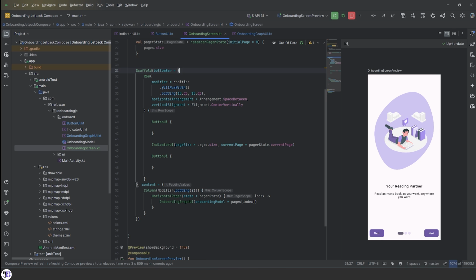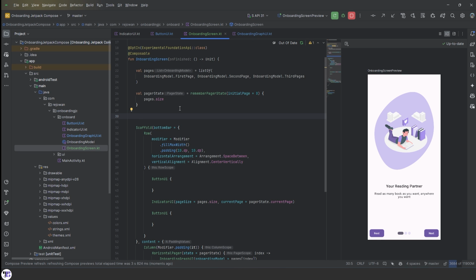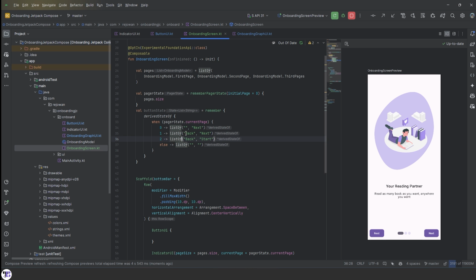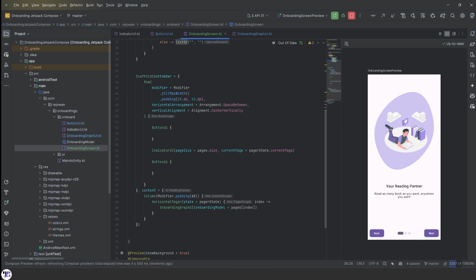Now we need to customize the buttons. We need another variable that will save the button state and give us the text for each of the states for each of the buttons. So in our case, we have next, next and start, and for these two, back, back and blank. So we have set it like this. Now we need to set the button text to the proper button, and then we will set the on click.